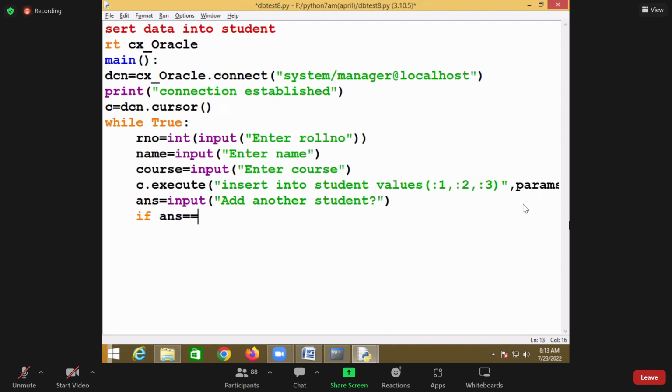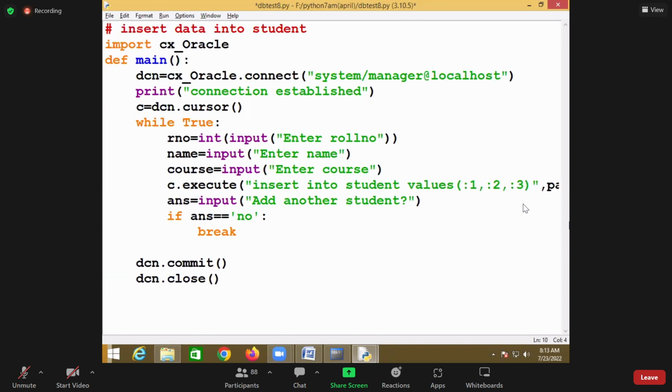If the answer is no, what do you have to do? Break. So database connection dot commit and database connection dot close. Now this is inserting. I say no, the code is the same, but only the backend gets changed.